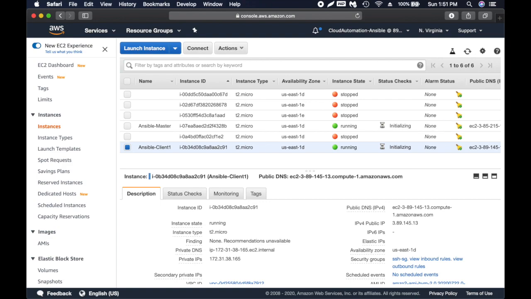While the EC2 instances are spinning up, let me go over a few Ansible basics. Ansible is different from other configuration management tools such as Chef and Puppet. Ansible uses the push method instead of the pull method, which is used by Chef and Puppet. This tutorial is meant to be more hands-on. If you want to learn more about Ansible basics, you can check out my other video. I will have the link below in the description.